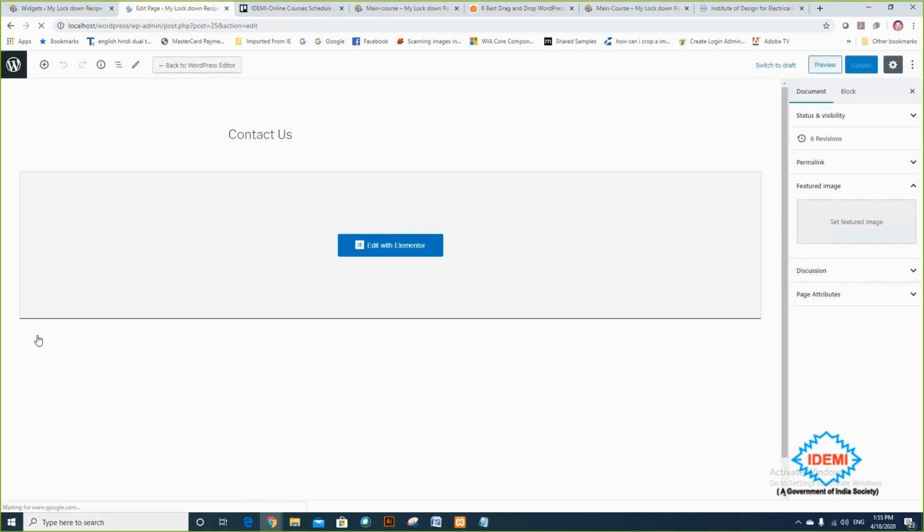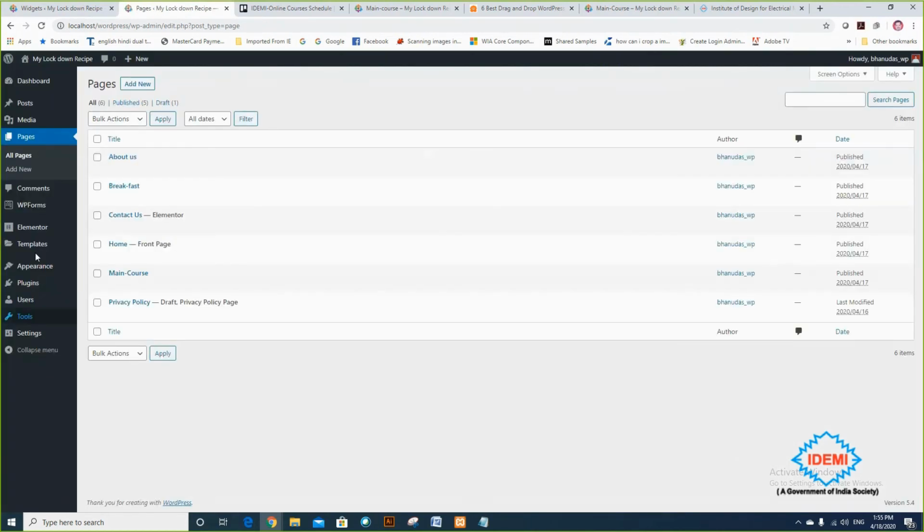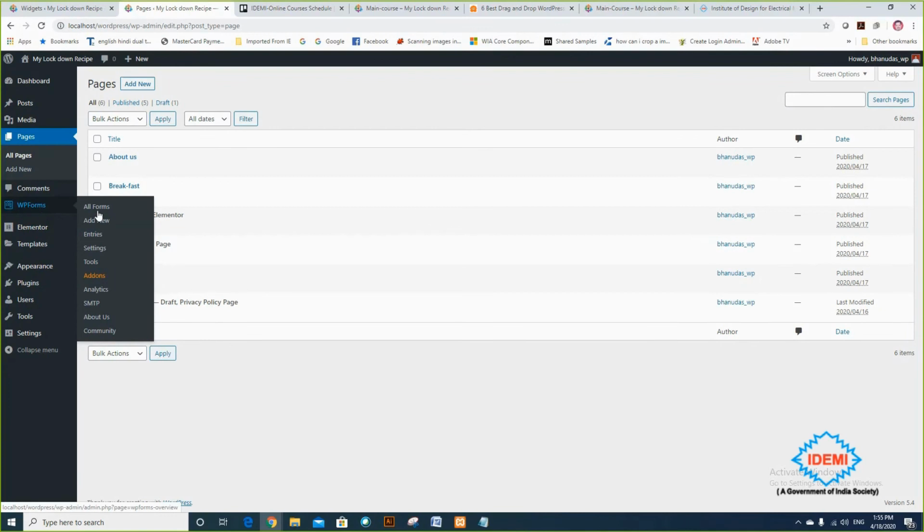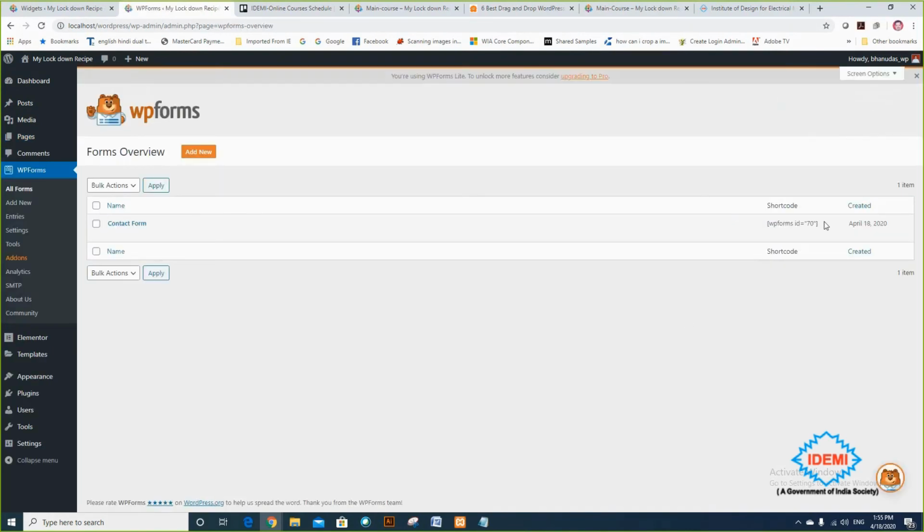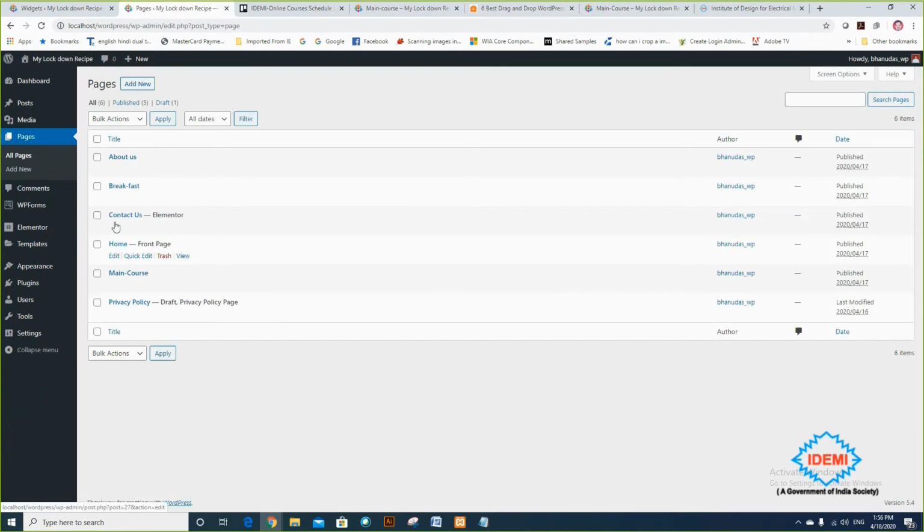And WP Form is a third party component. I can bring those inside Elementor also. So before that I have to check the WP Form shortcode here. I'm clicking on all forms, copying my WP Form ID, and returning back to my page. So my page is the contact us page, so clicking on the contact us page.